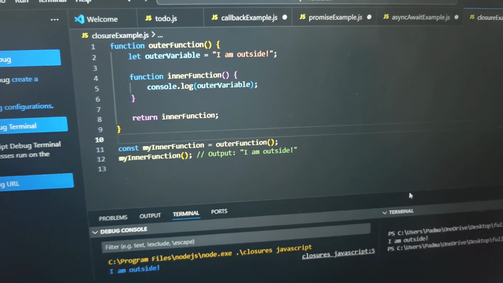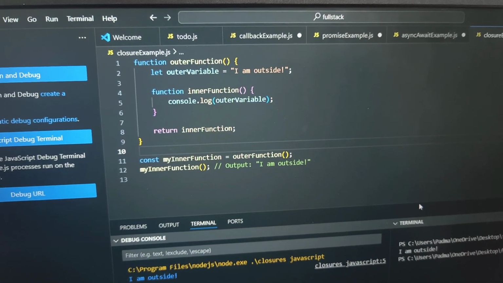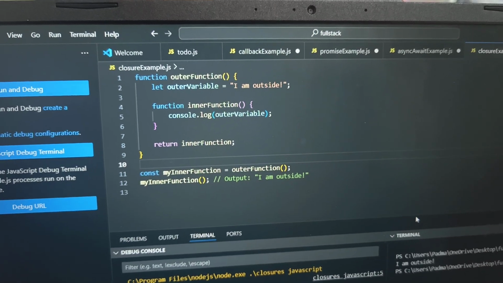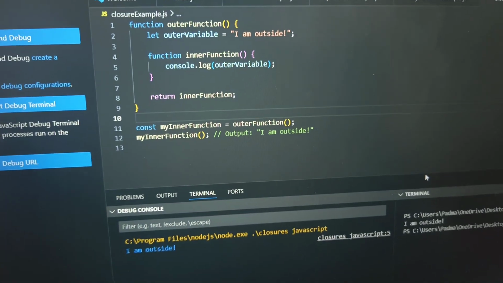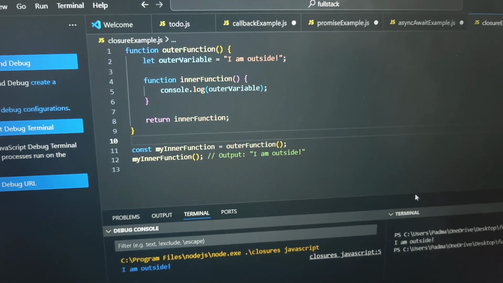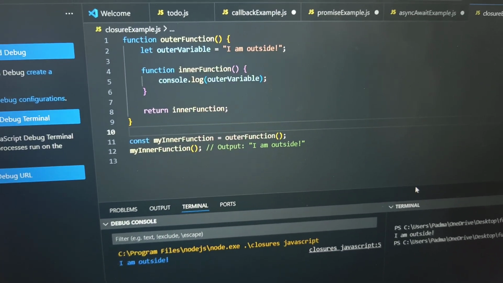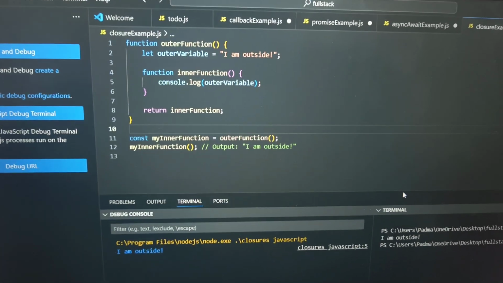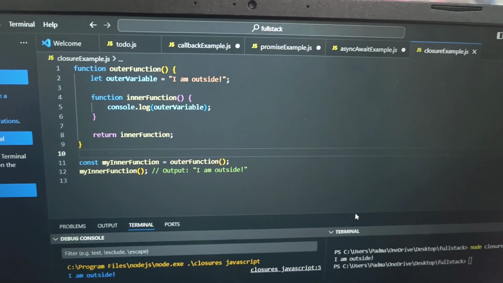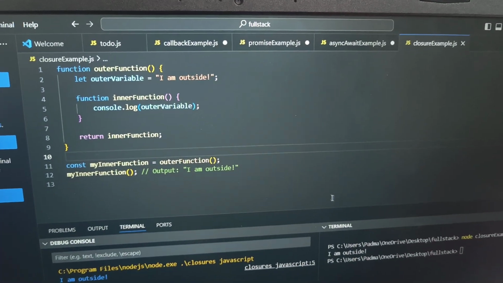It gives access to the outer variable from the outer function's scope, even though the outer function has already finished executing. Constant my inner function equals outer function. My inner function gives the output 'I am outside'. Here the output is 'I am outside'. This is the example of closure in JS.